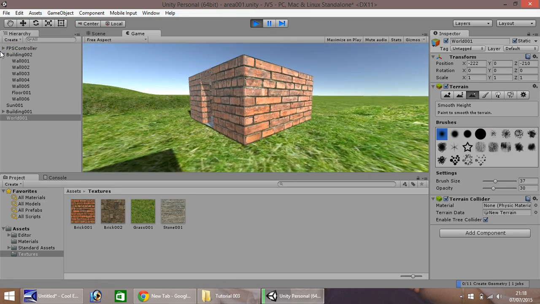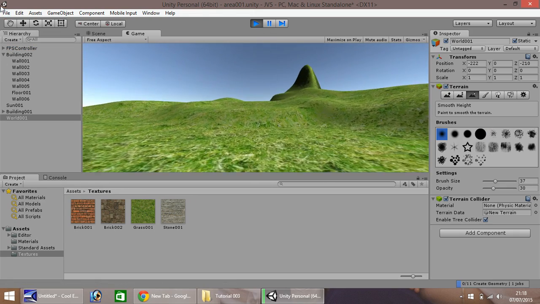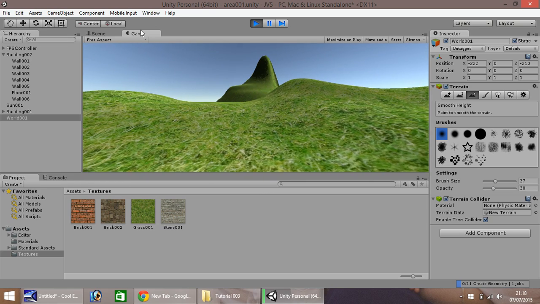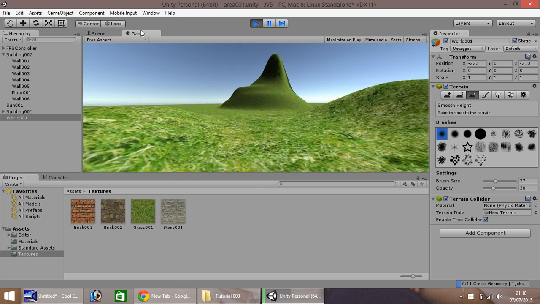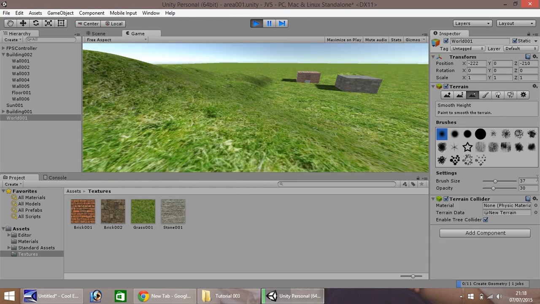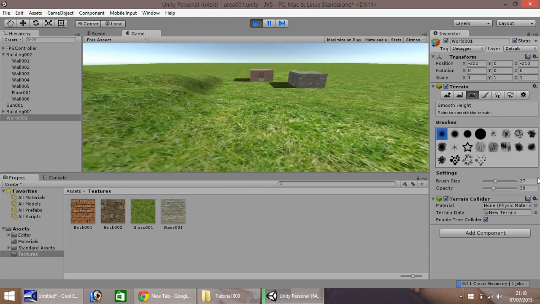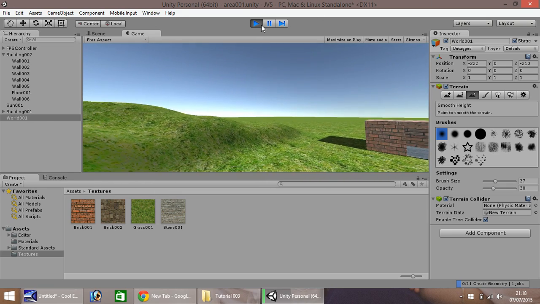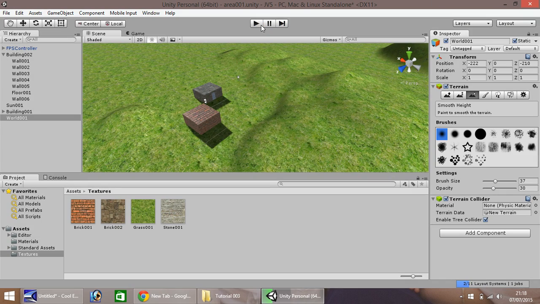So if we look around, we can see we are starting to sculpt our world a little better. We've got the hills and we've got this kind of mountain appearing in the background. We can look down on our little village. Okay, so we're starting to get into the basics of terrains, playing around with it. I'm actually going to save that right there, just in case.